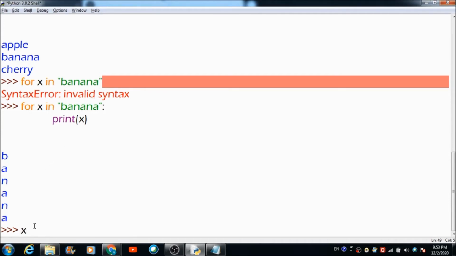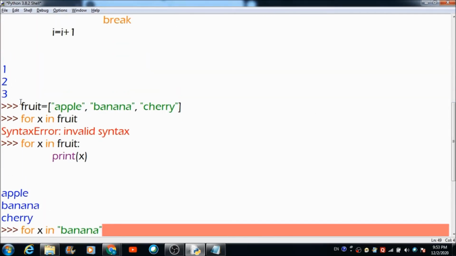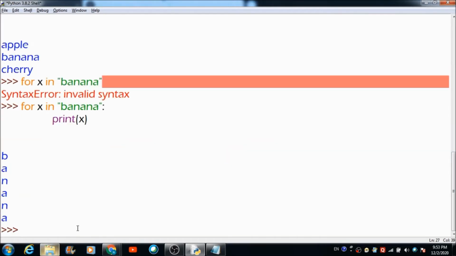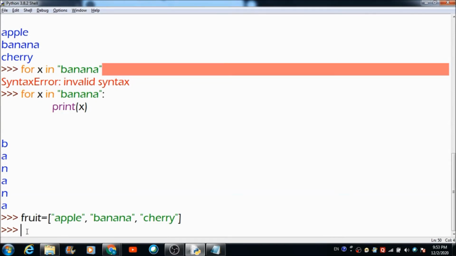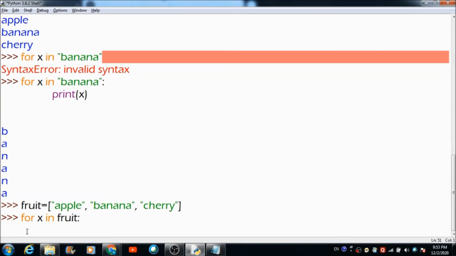Just a second, let me define this list again over here. With the break statement, we can stop the loop before it has looped through all the items. This is also a very good keyword that you can use with a for loop: break. Now how you can use that, that's what we are going to see.